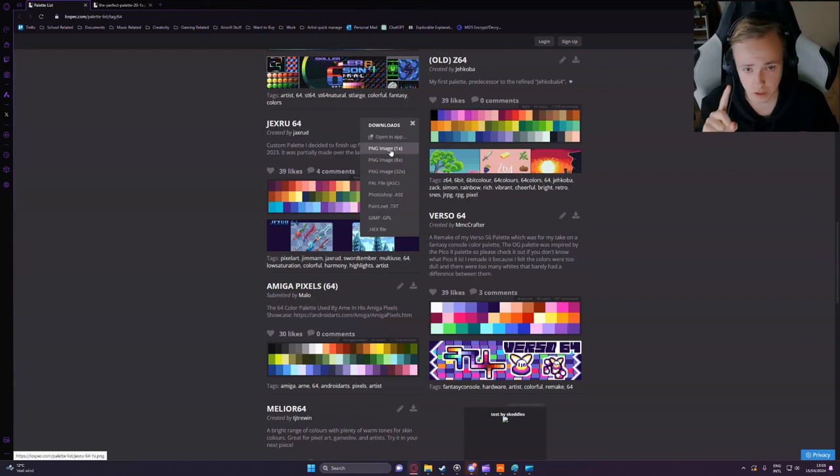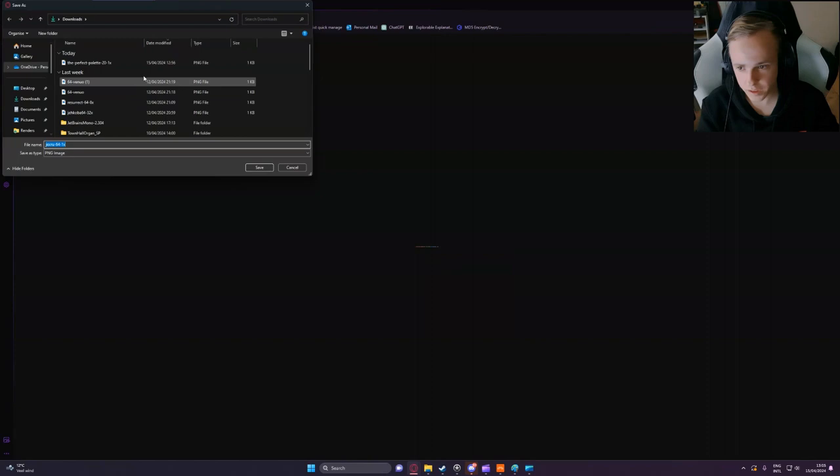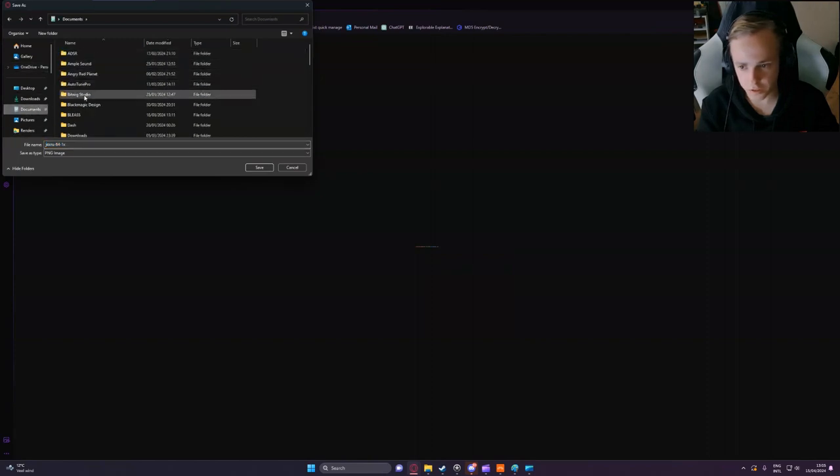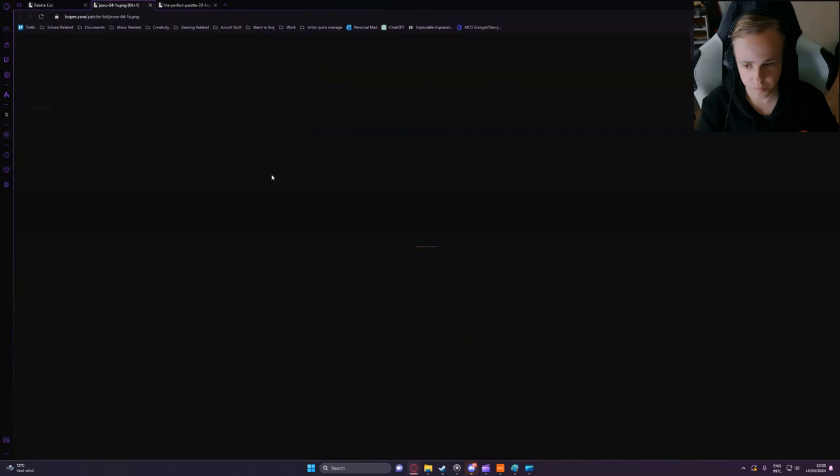One important thing, choose PNG image, 1x. Once you open this up, you're going to see it opens a 1x64 image. You're going to want to right click and save this image. Just as a prerequisite, we're going to go to Bitwig Studio, color palettes, and save it right here.